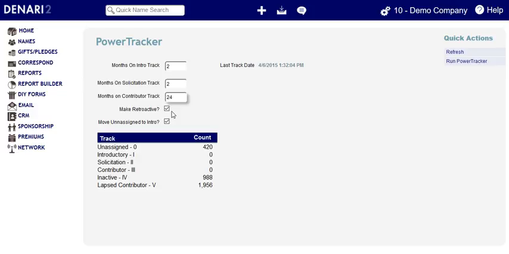So let's say, for example, you change your intro settings from 2 to 3. Then you check this box and run PowerTracker. Denari will go back and get anyone who has already moved to the solicitation track and put them back on the intro track in this example if they fit the criteria. The moved unassigned to intro checkbox is used when you haven't used PowerTracker for a while or ever.